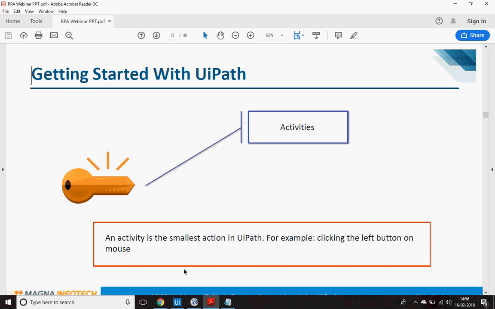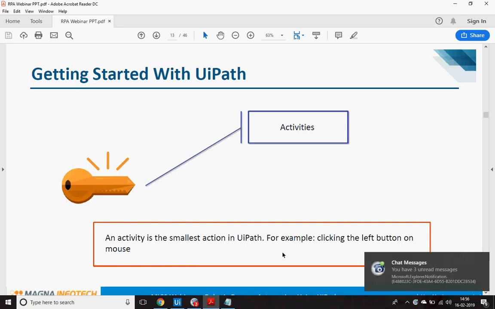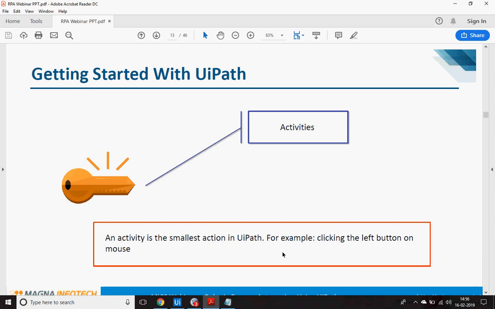So an activity is the smallest action in UiPath. I hope you have understood. Anything that you do on your laptop is considered an activity, be it just a simple left click, right click, or typing. Perfect. So let's move ahead.